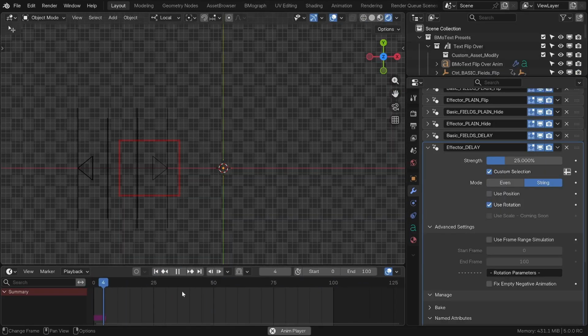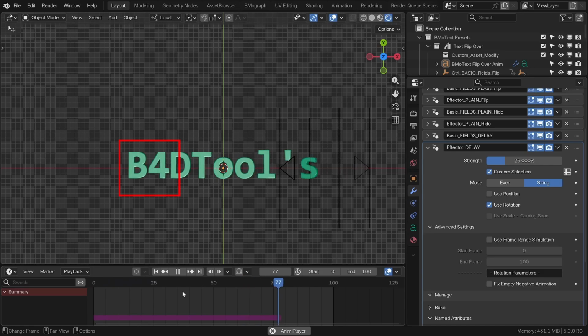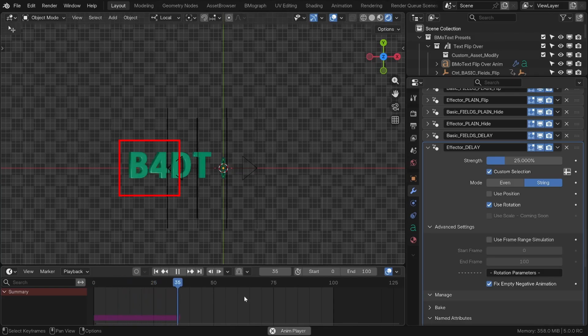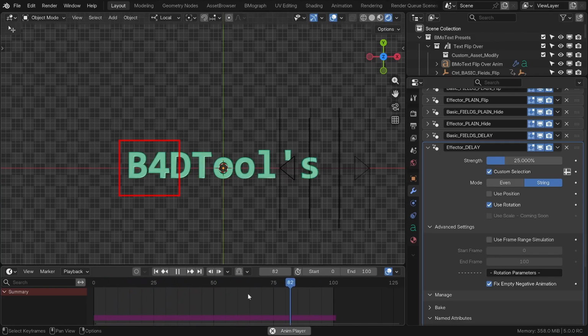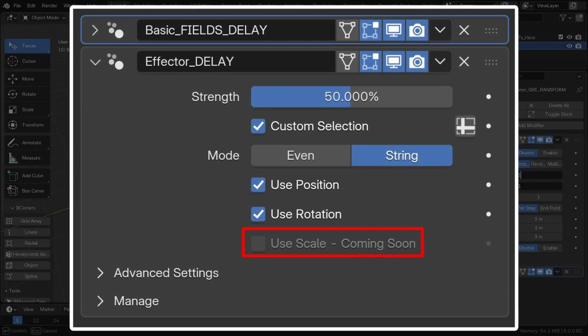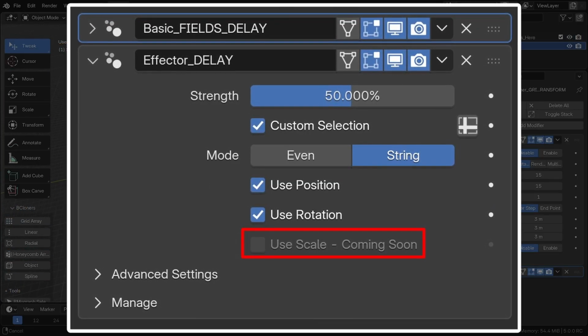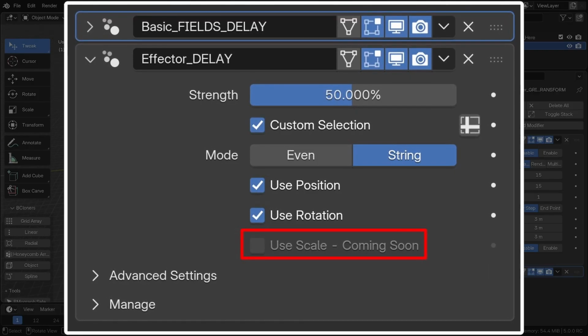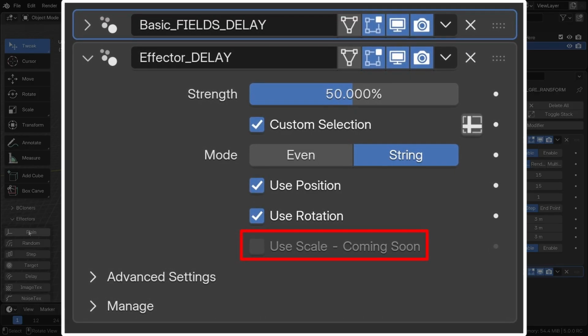One important note: when the empty animation is negative, you'll need to enable a specific option in the advanced settings to fix the delay. This is a rare case that geometry nodes can't handle properly, so I added a manual fix. And finally, scale is not available yet. I haven't released a version that works reliably like the other two, so I'll add it in a future update when it's stable.